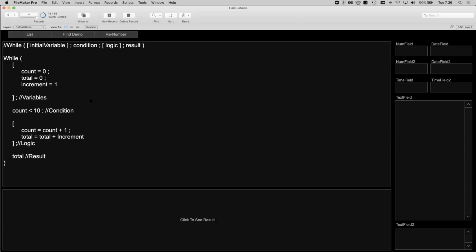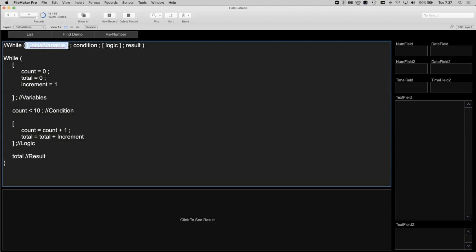And a new function that we have, which is very powerful, is the While function. The While function is used for making loops inside your calculations. It can look a little overwhelming, but let's break this function down. It wants a set of initial variables, which are formatted just like our Let function: square bracket, define your variables. It wants a condition. You have to have an exit condition. When are we going to end our loop? In this case, we're going to end our loop when count is less than 10.